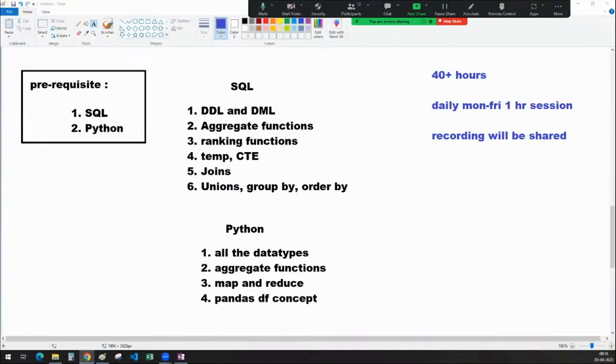But that doesn't directly land you a job. The concepts that we are going to cover, if you have good knowledge of all of these concepts, will be really helpful for you to get a job.